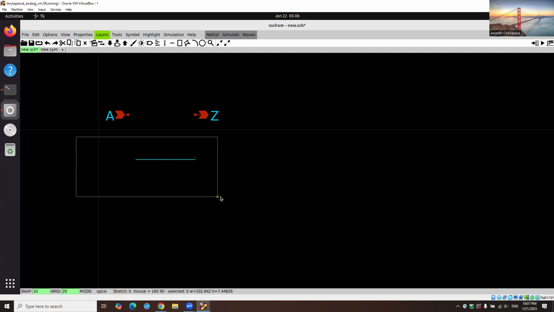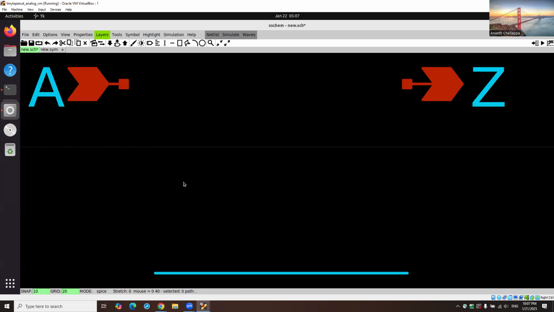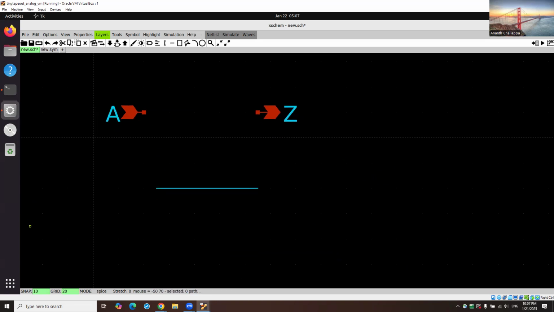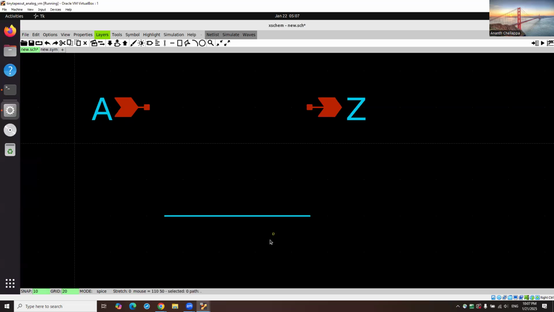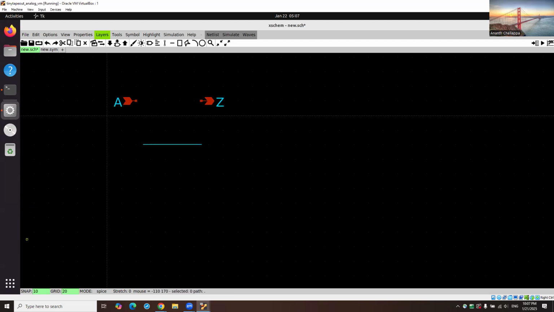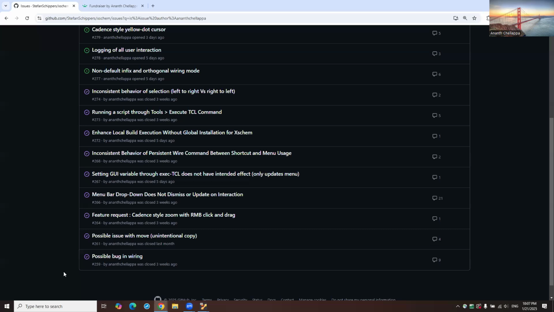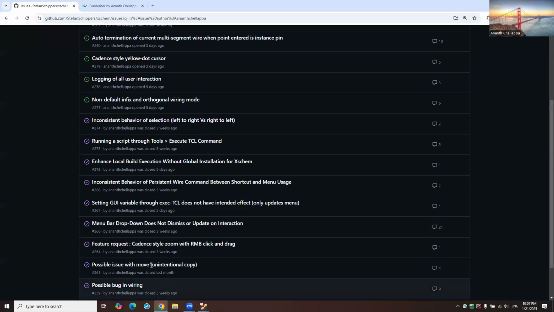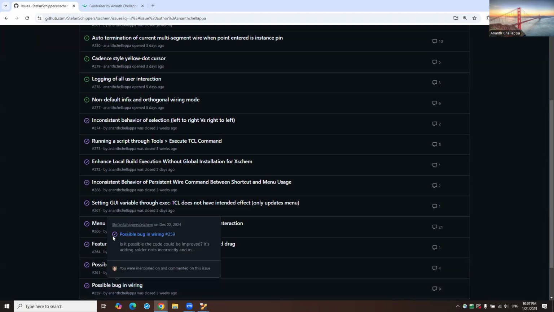The big thing, first update that I got in was the right click and drag to zoom. So that's huge because that gets you the Cadence UX right away, which is big. So quickly, what have we been working on? That was one. Right click and drag to zoom. There was a minor bug that Stefan fixed.